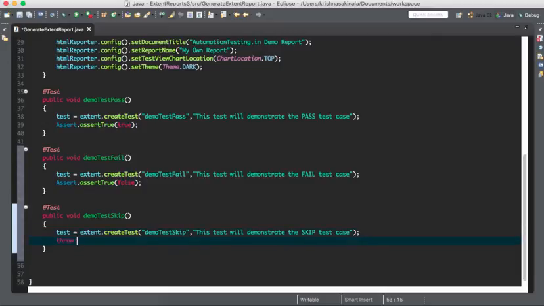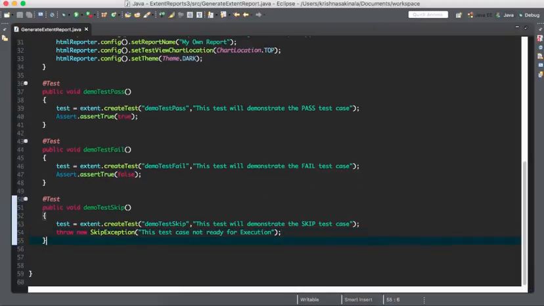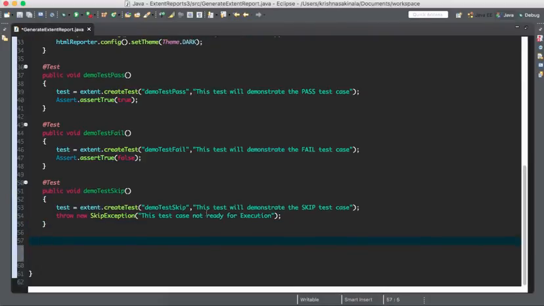I'll say for that throw new SkipException, and you can give what information you want to put for this skip test case. This test case is not ready for execution. That is the reason I'm skipping. Okay, you can give your own information. Apart from that, I want to put my error log also in the report.